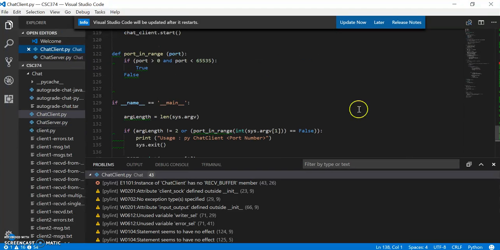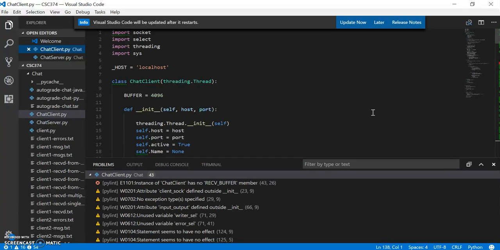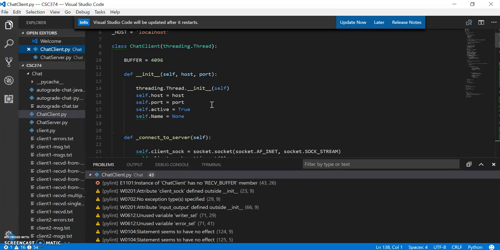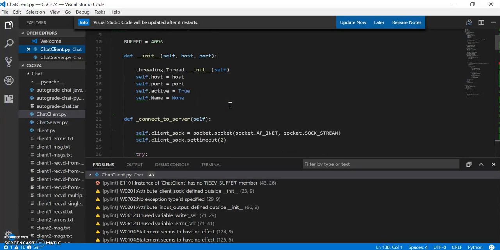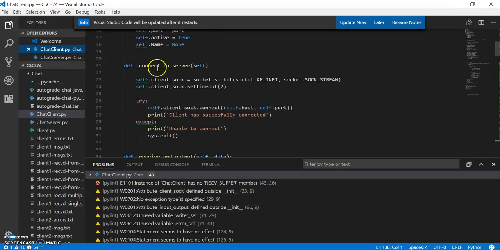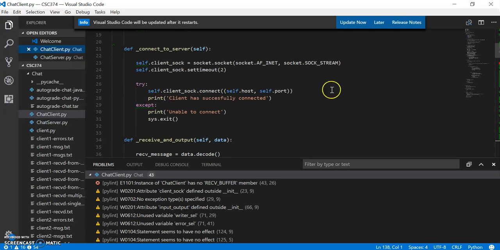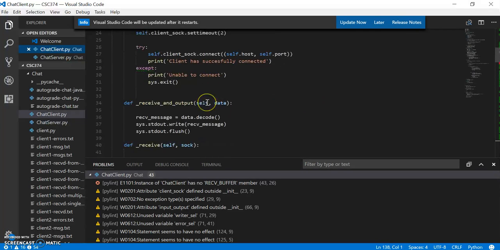Okay. And here's the chat client. Basically the same thing, honestly. Initiate host, port, active, and the name. The name is actually going to be the name of the user. Connect to server, just a basic connect to server stuff for the client socket. It's going to try to connect, and then it will let you know if it connects or not.